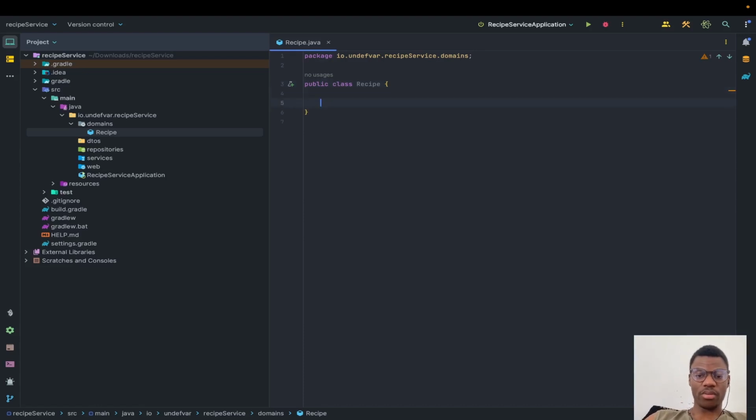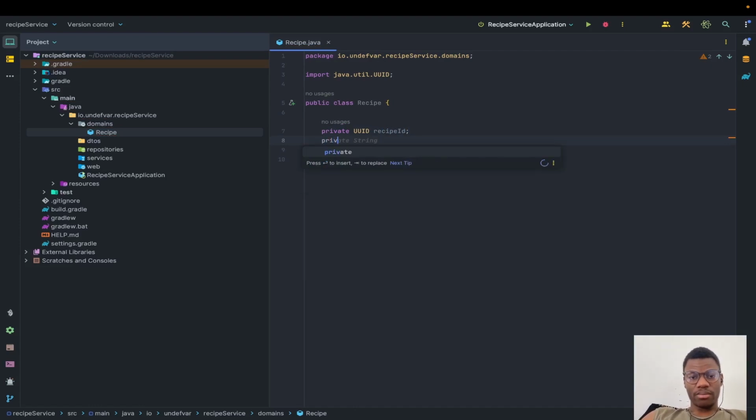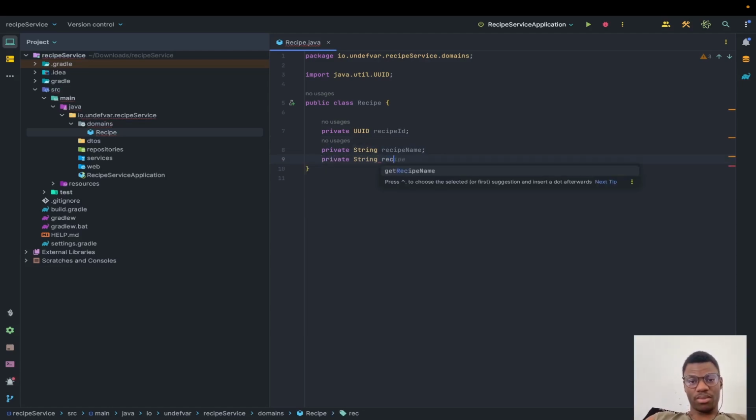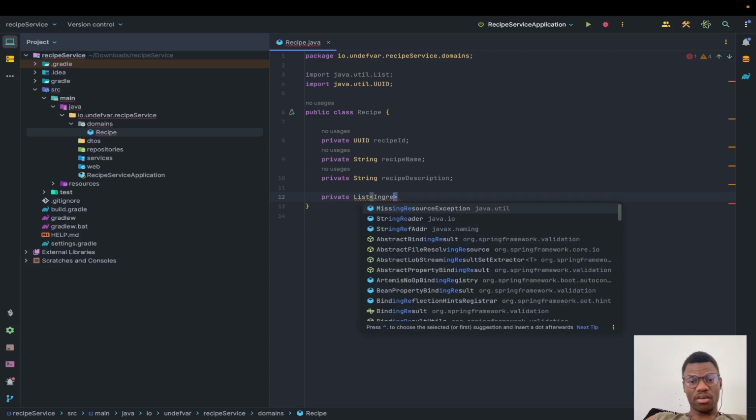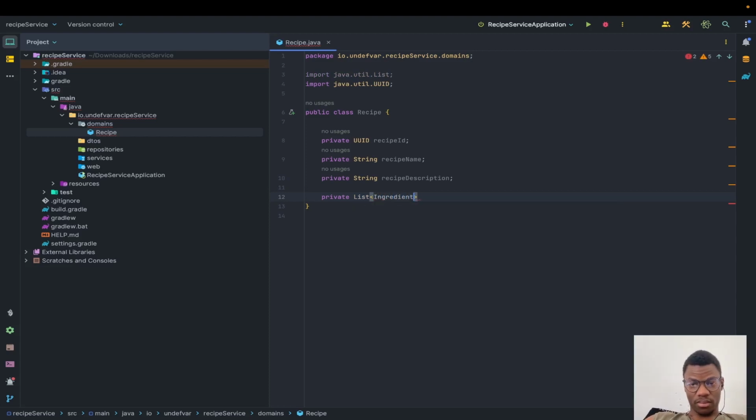So let's define first of all our recipe. First we'll define the ID. I will use UUID, recipe ID, like so. And then let's define the recipe name. And then let's define recipe description, for example. And also we need to add a list of ingredients. I'll call it ingredients list, like so.